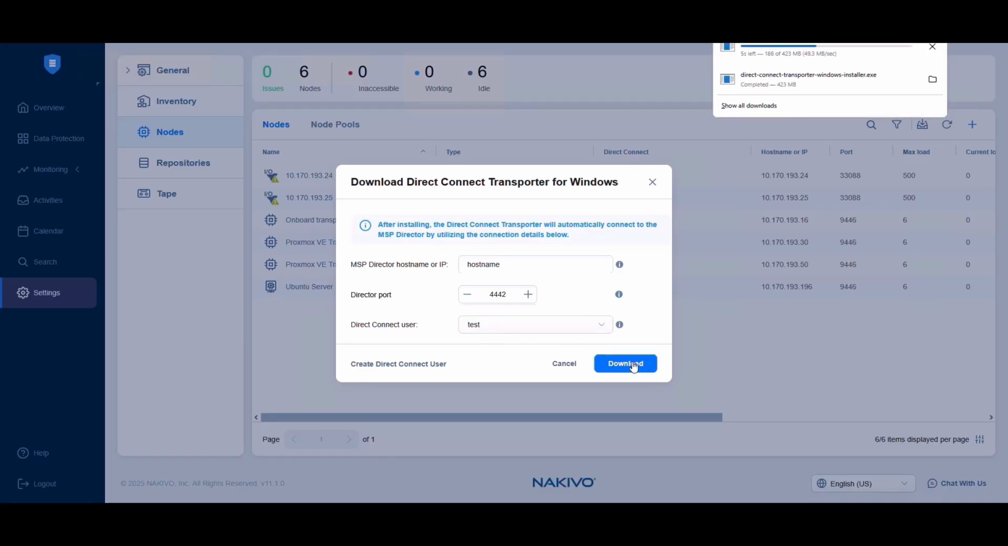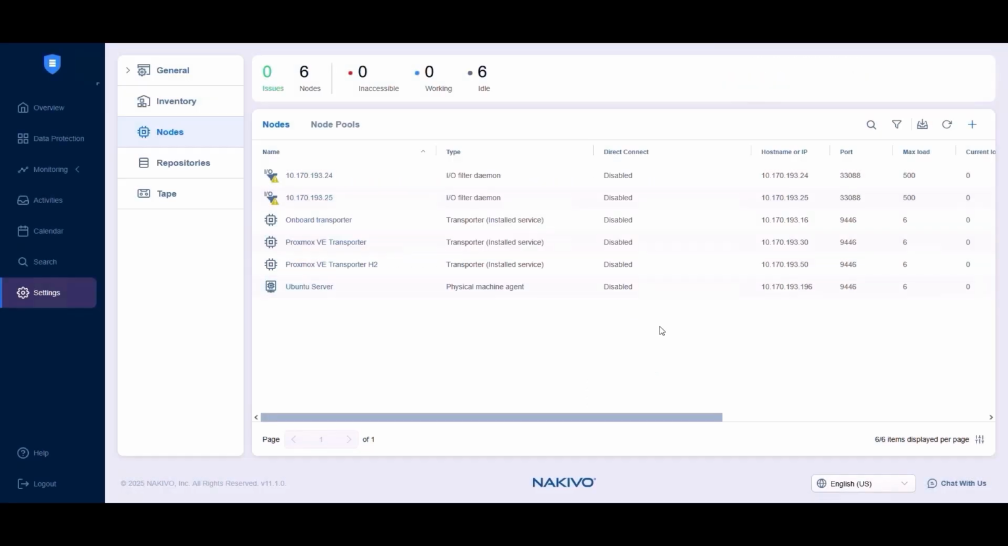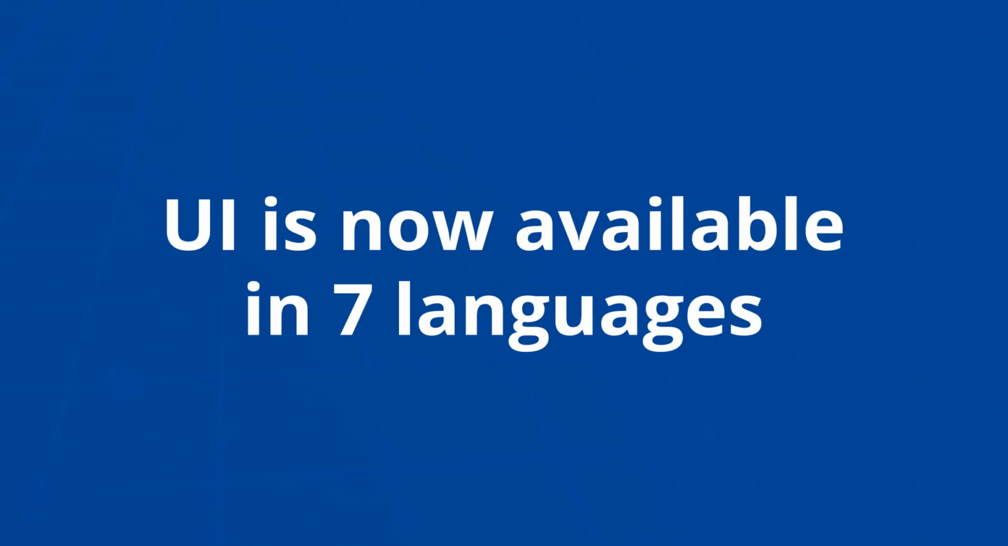Then, download and install the transporter on the tenant's site. Once installed, the transporter will securely connect to the MSP director. No firewall changes or port forwarding required on the tenant site. Once the tenant environment is discovered via this transporter, you can run data protection activities for this environment, including backup, replication, and recovery. Finally, the UI is now available in 7 languages.